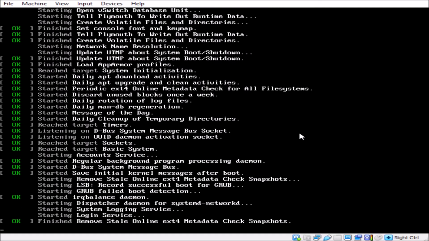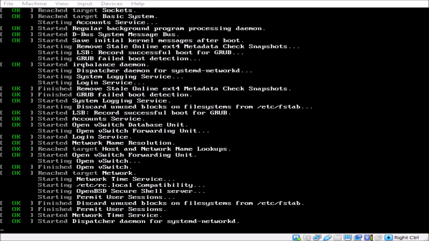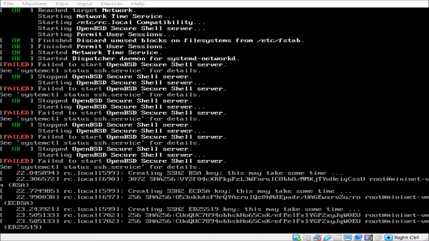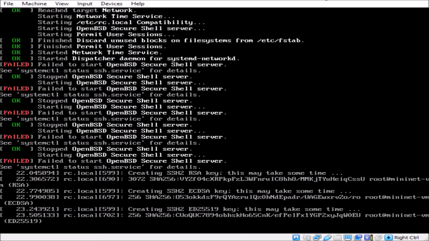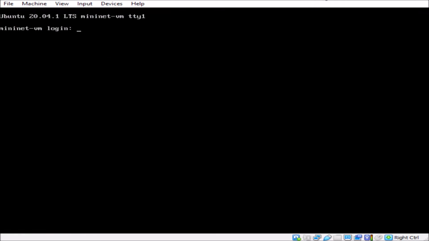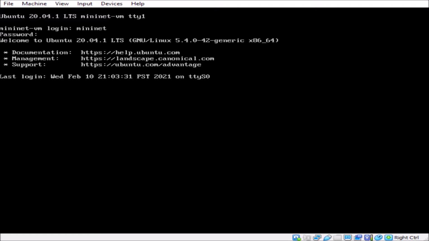All right, and here we go. We've run through our install process. Now we're going to go ahead and boot up the VM. So this is going to be the initial boot. And once it's up, we're going to start working through the first couple of steps of the Mininet walkthrough. And we'll go ahead and log in. So the default credentials to log into the VM are going to be mininet, and mininet for the password as well.